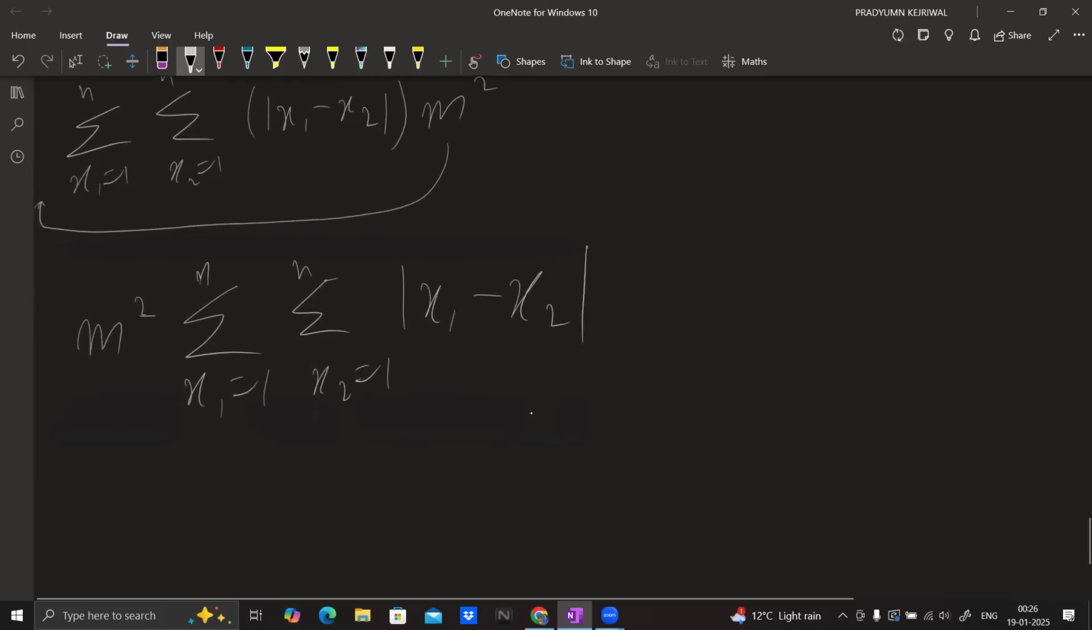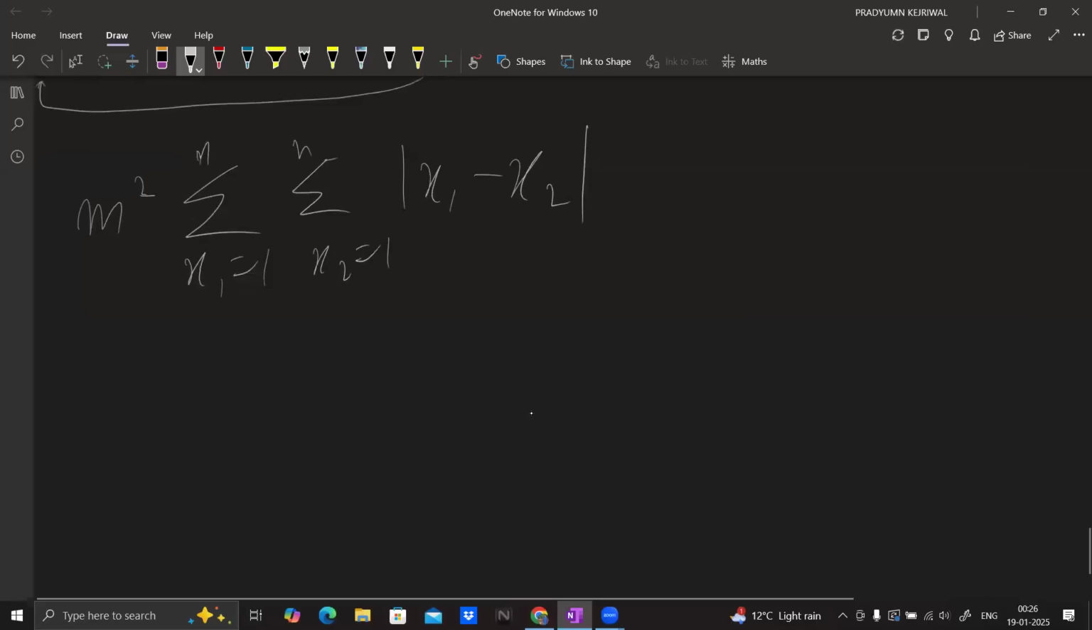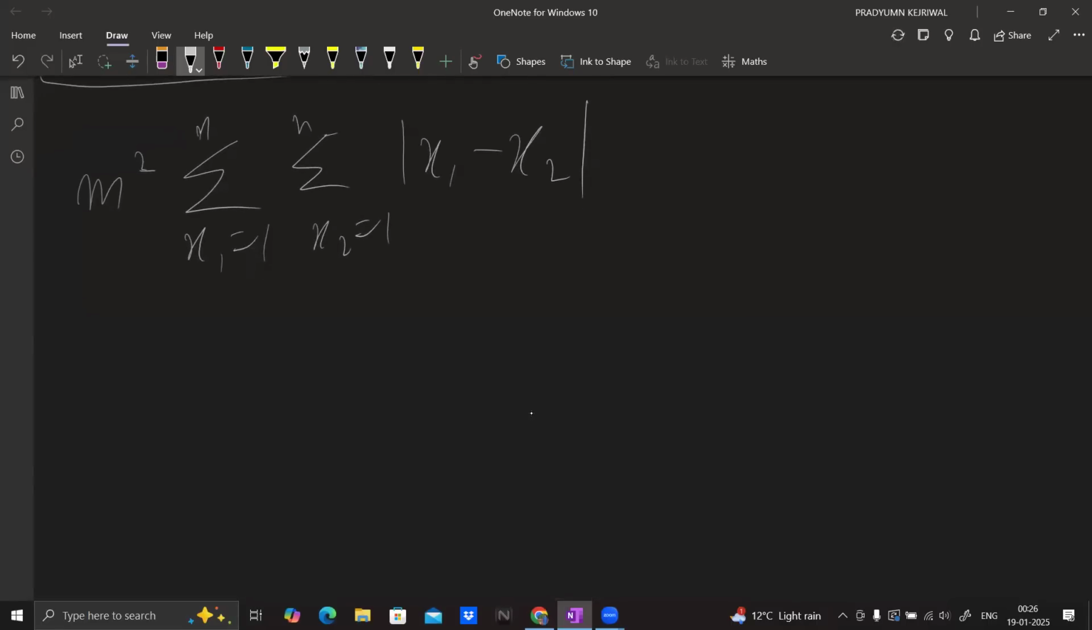So here comes the interesting part now. Now, basically, if you can see, I'll show you by example. Basically, what it wants us to do is take all the ordered pairs from 1 to n. Like, it wants us to take 1,1, 1,2.